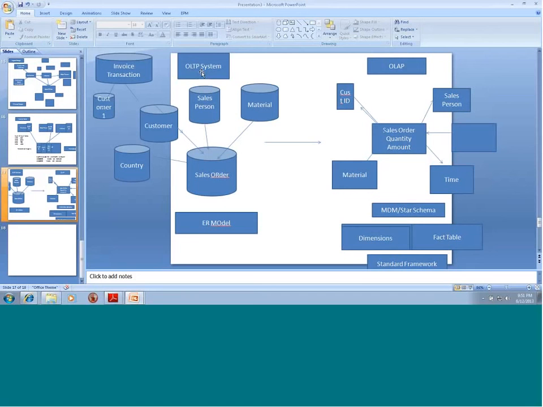So in order to do the analytical side of it, we created something called multidimensional analysis, or a multidimensional modeling mechanism. What is multidimensional modeling? It primarily consists of two tables, dimensions and fact table. What is a dimension? A dimension is nothing but a representation of the master data, but it is also a point of view: a customer point of view, a salesperson's point of view, a material point of view, or a time point of view.